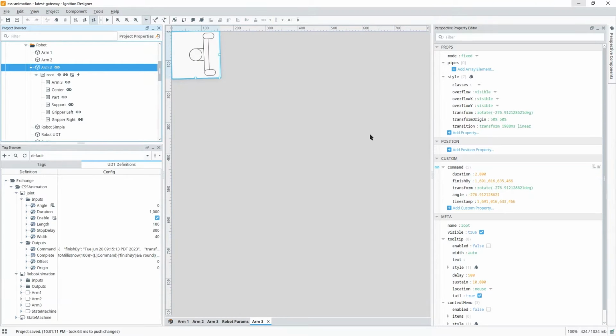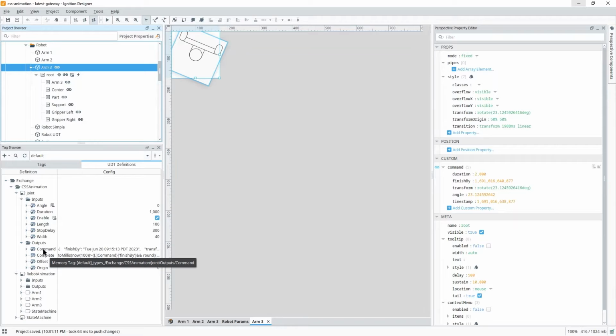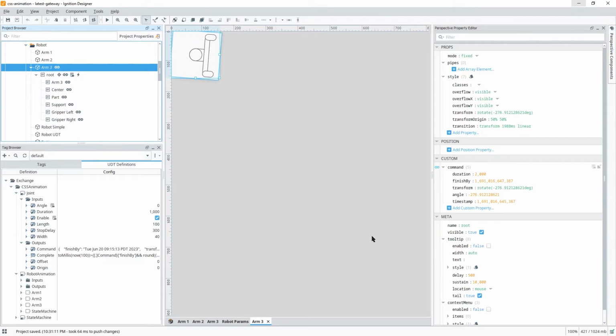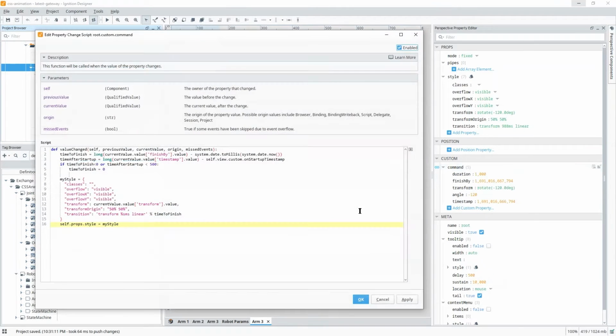Most importantly, the UDT, which in this case is the joint UDT, has this document tag command. The most important parameter in there is finish by. This is a timestamp in the future that the UDT decided the angle needs to be reached by. This is where the angle needs to be by this timestamp. You can see it's going to do this transform by this finish by timestamp. There's a script running on this that will calculate this. If you want to pause it to go over it, be my guest.